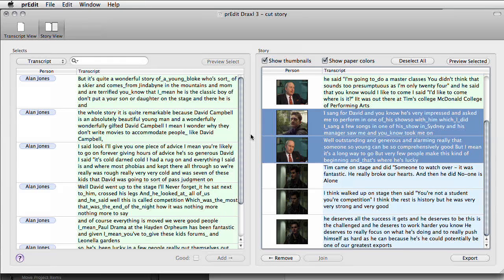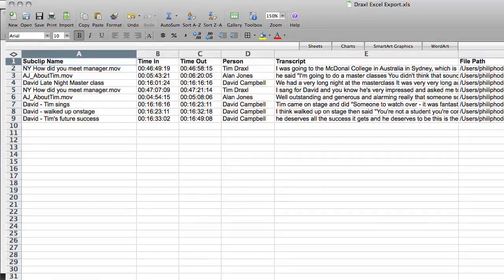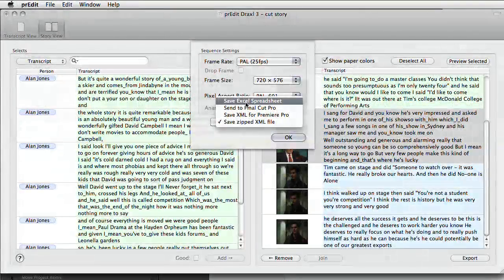When the story is complete, we can export it by clicking on the Export button. In the Export dialog, there are options derived from the actual media for the format of the sequence that will be created. From the pop-up menu, you can select one of four options. Save Excel spreadsheet to export an Excel spreadsheet of the story. Send to Final Cut Pro will immediately open in Final Cut Pro.